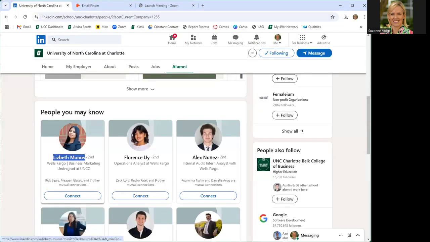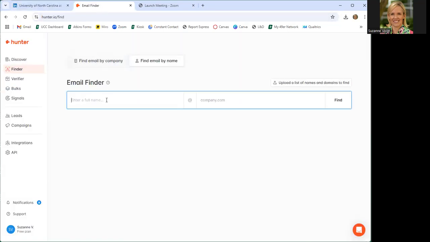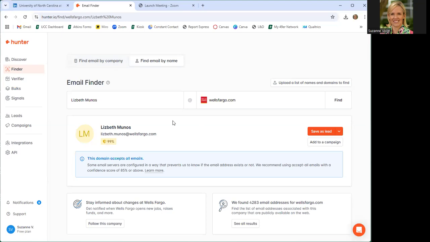So what I'm going to do is copy her name and paste her name here into the Finder. And then I am going to type for the company, Wells Fargo. And you'll notice that wellsfargo.com comes up, so that's the one I'm going to use. And there is her email address, elizabeth.munoz@wellsfargo.com.